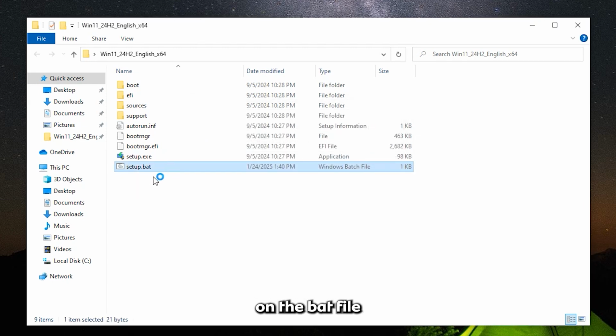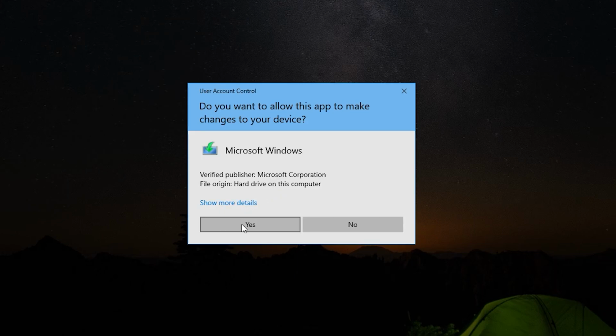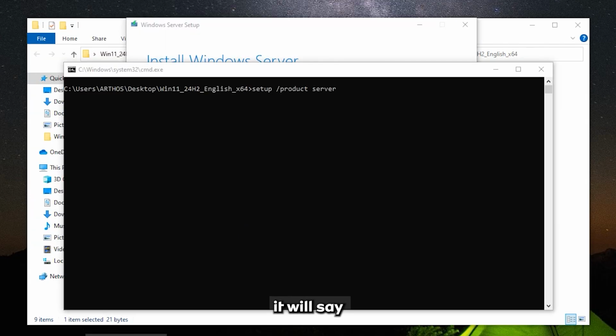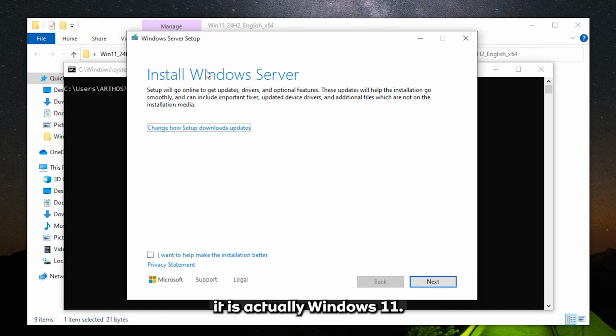Double click on the BAT file and say yes to the command prompt box. It will say installing Windows Server. Don't worry, it is actually Windows 11. It is the same setup from Windows Server, which doesn't have the requirements of TPM 2.0, Secure Boot, and a supported processor. So this method will skip all these requirements and it is official, directly by Microsoft.